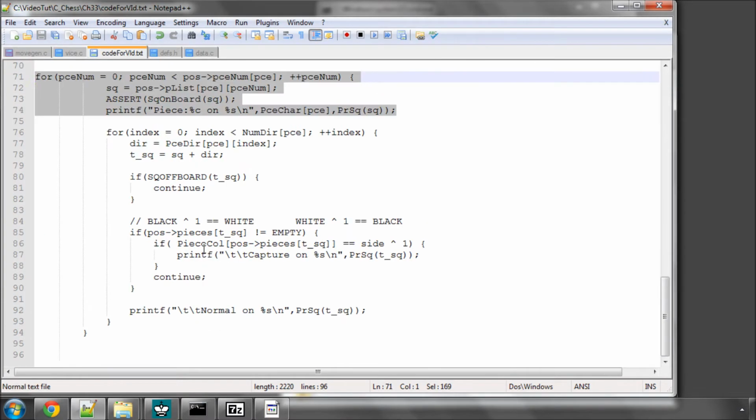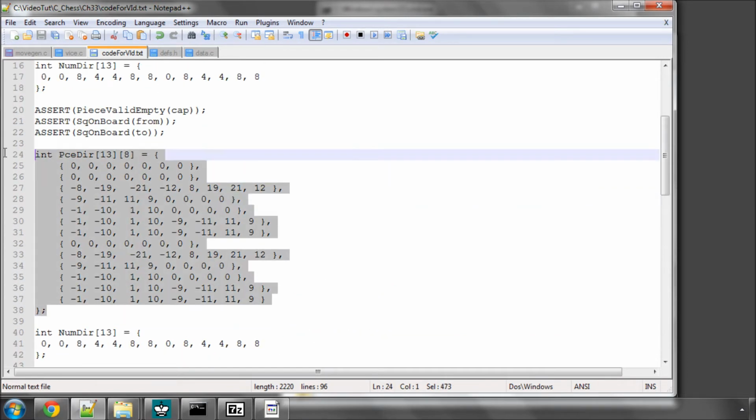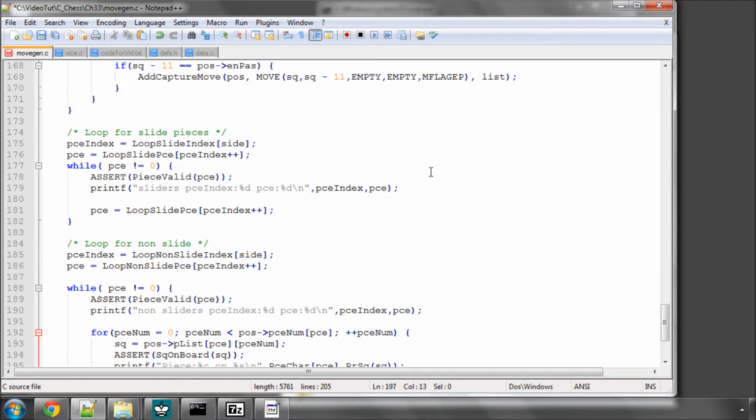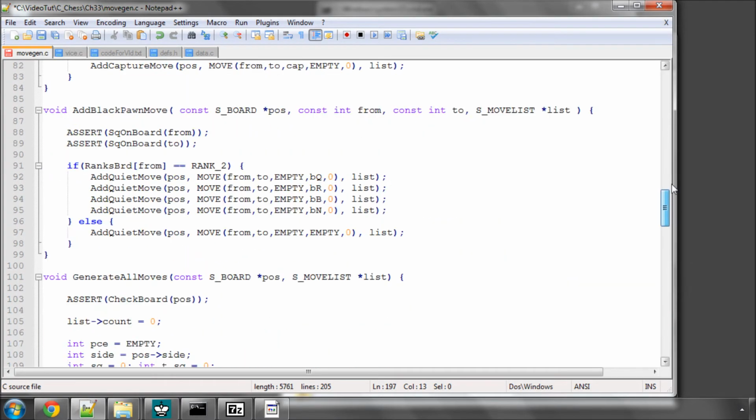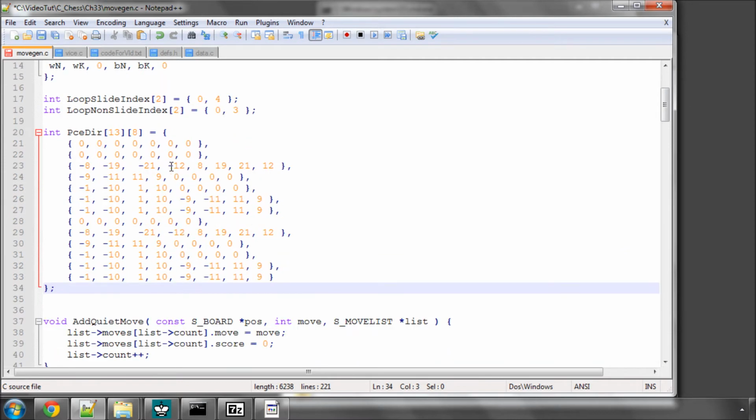Well, the first thing we need to do, we're back to array land. We need to put an array in that for each piece, a bit like we had in attack.c, tells us the directions that the pieces can move in. So here, indexed by piece, here's a knight, for example, bishop, rook for white, and then a black knight, bishop and rook, simply telling us what the direction increments are for these pieces.